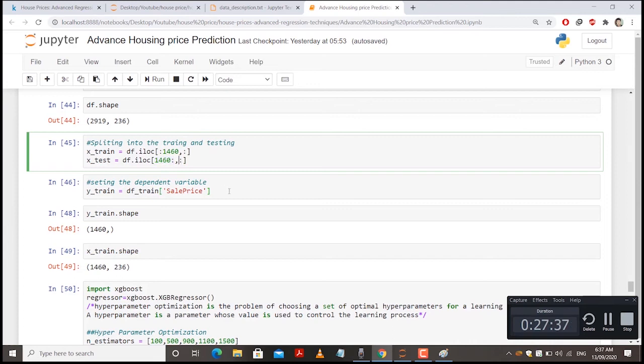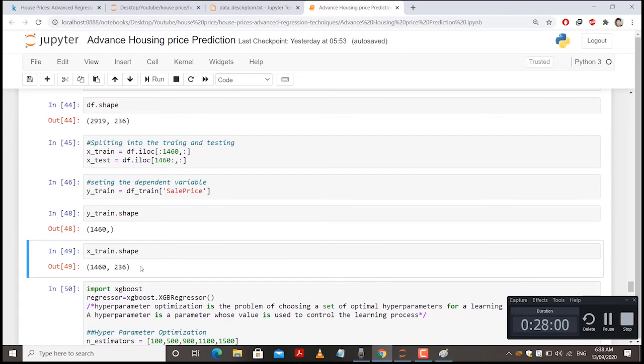Okay, and in order to predict the dependent variable, that is the sale price, we'll be setting the sale price into our training data set. So let's check the shape again: 1460. If there is a mismatch between the X train and the y train, then it means some error, and that's not good actually.